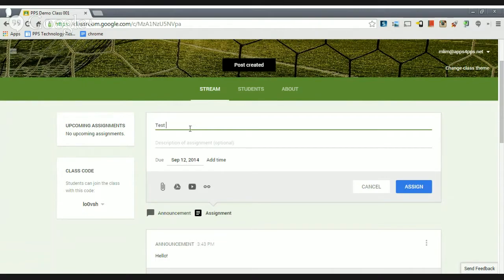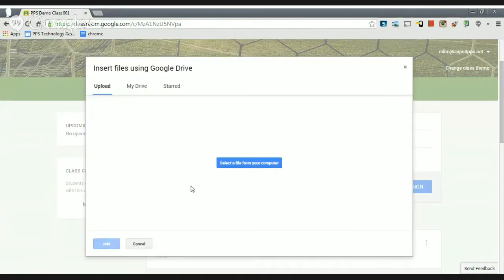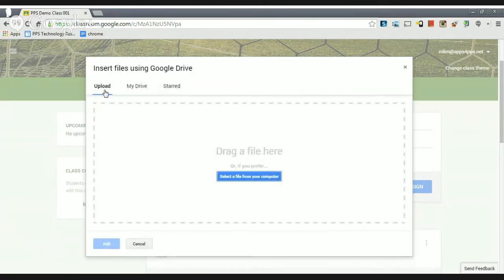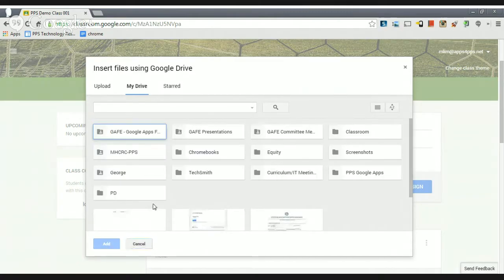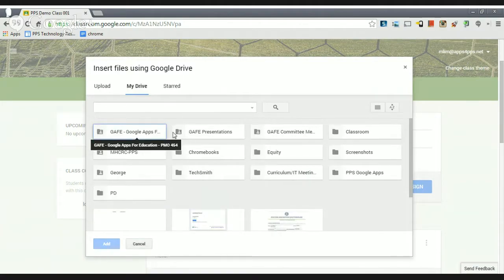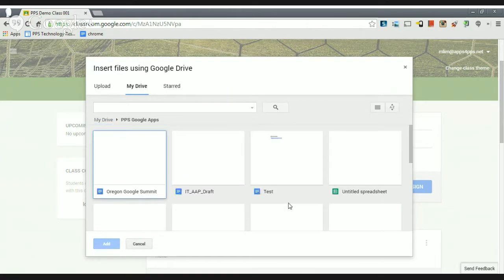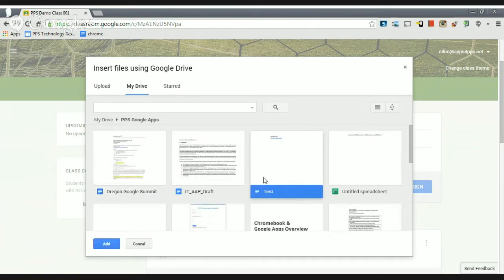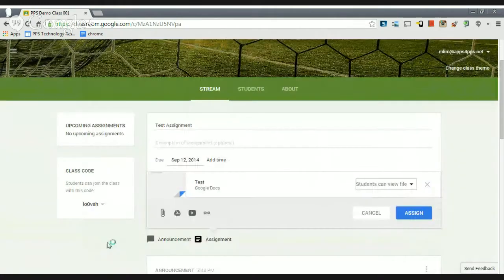It allows me to name the assignment, give a description, which is optional, add a due date as well as a time. And then if I wanted to attach some kind of template or something like that, so I can upload something from my computer, or I can go to my drive. And if I have, let's see, if I have a test document I can find here. So here's a test document. I'm going to add that. It's right here.